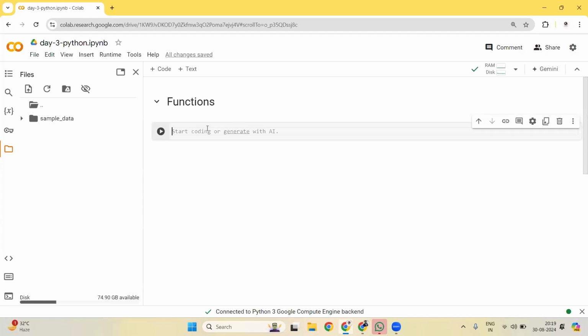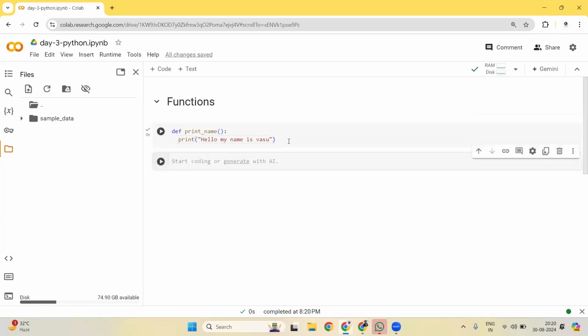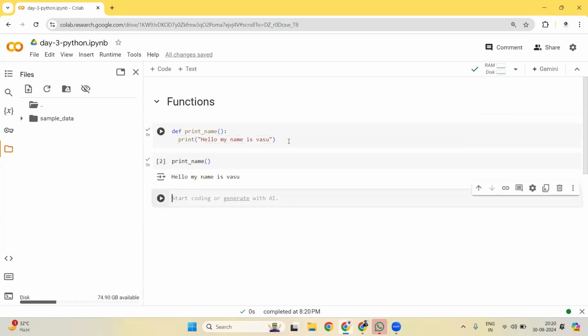So this is how it starts. First of all, we use the def keyword, then the function name. Suppose I am making a function like print name function, brackets, colon. Then here your statement, such as print, hello, my name is Vasu. Now this is how you create a function. If you want to call it, you will write print underscore name.